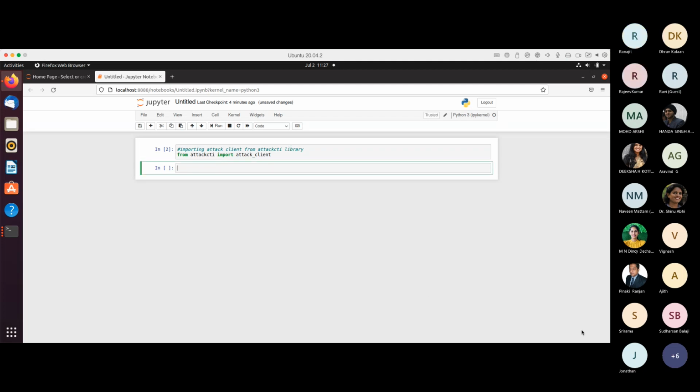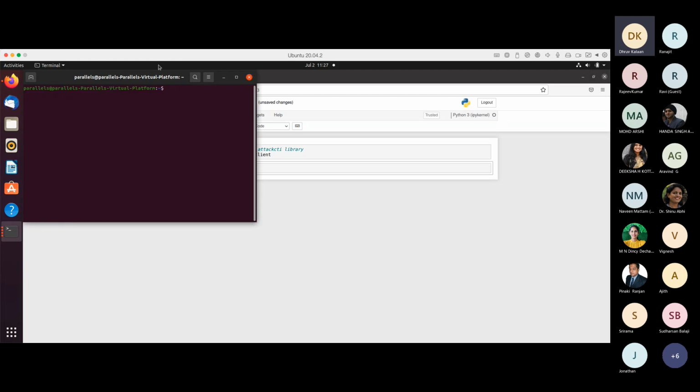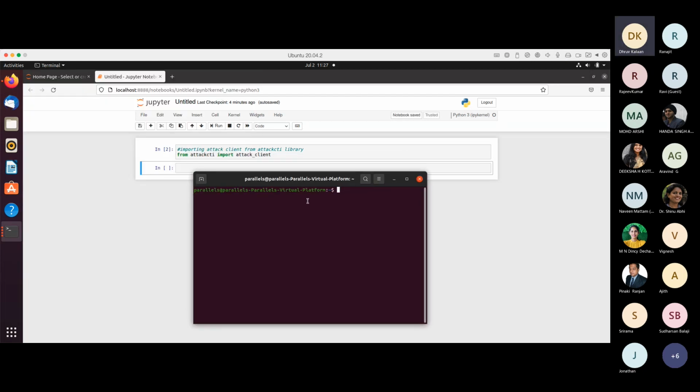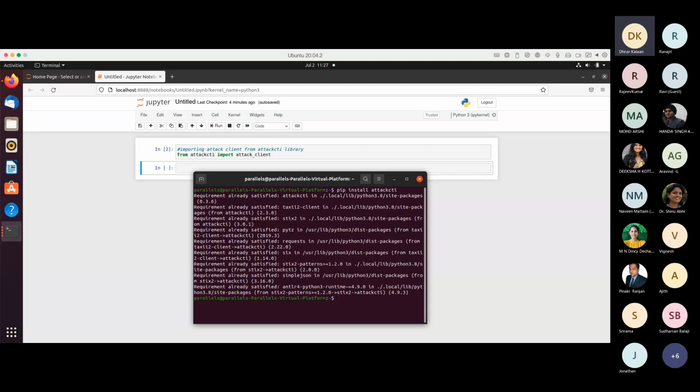Module not found, it's saying. Okay, if it's saying module not found, you need to open a new terminal window and type the command pip install attackcti. If you run that command and it's saying requirement already satisfied, that means it's installed. If it's installing it, just let it run.